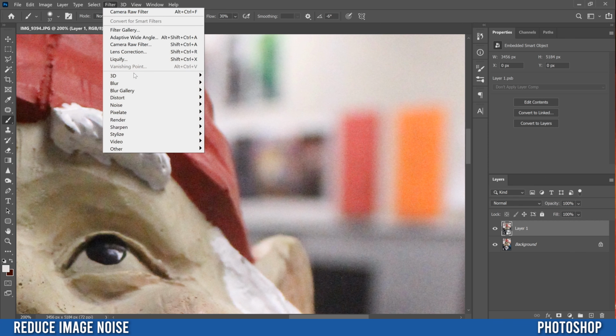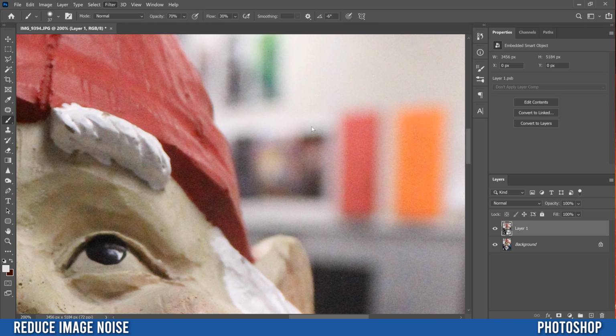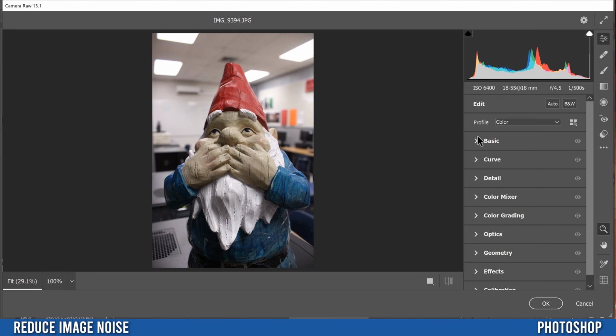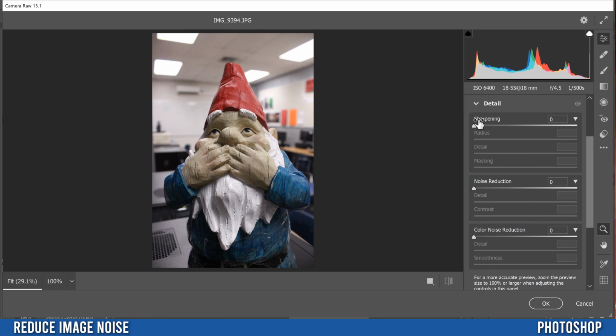Now there is another way to do this under Noise. You can do Reduce Noise. I just prefer Camera Raw Filter, so I'll show you this way. Once we go in here, you're going to have all these drop down things. You're going to find the one that says Detail, and we're not going to do sharpening.